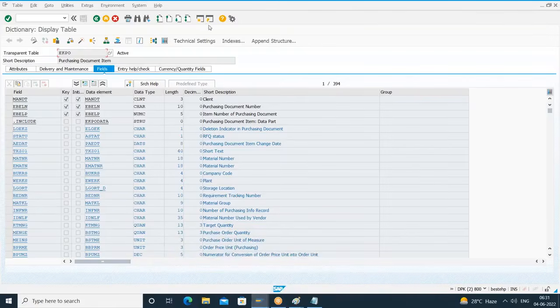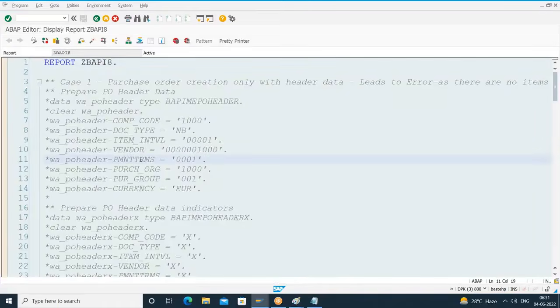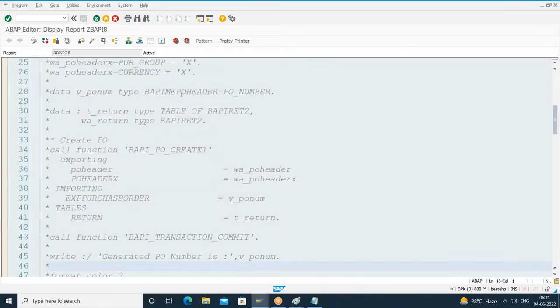Right. So let me try to create the purchase order once again. In the ABAP editor, what is the program name? ZBAPI 8. Yeah, so this is the program. In this program, what we have done is initially we prepared only the purchase order header data, and we are trying to create the purchase order by calling the function module BAPI_PO_CREATE1. We got the error saying that item data is required.